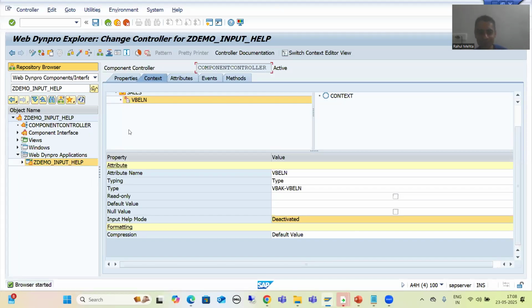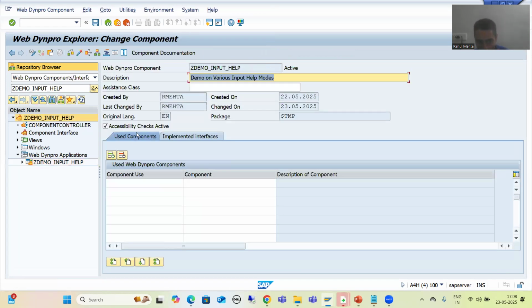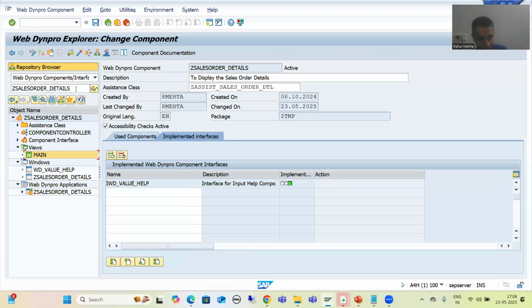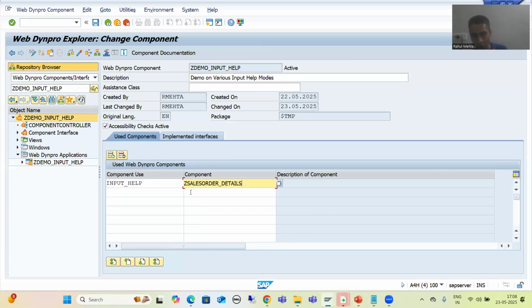So how will we use it? I will simply double click on this component. Now, in the used component tab, I will provide the name of the first component. Suppose I say input underscore help, and this is our first component. This is the way we did the same thing during your OVS topic, ALV topic, select option: how one Pro component can be used in another Pro component.